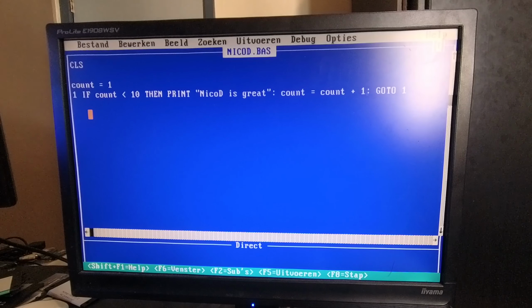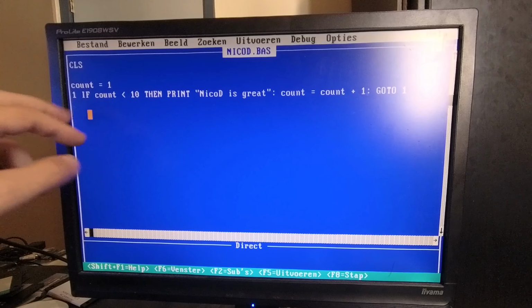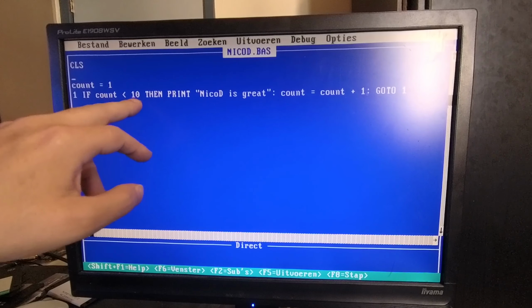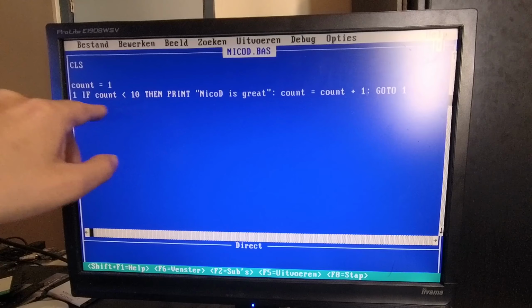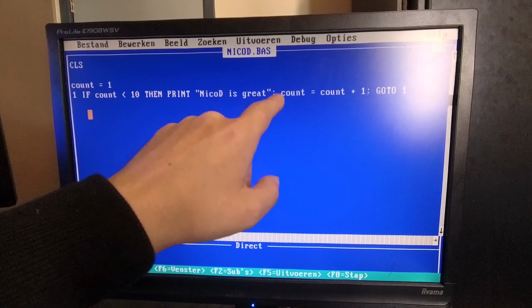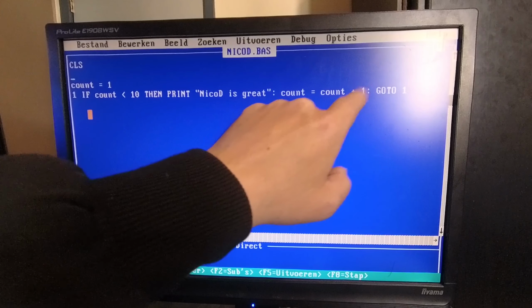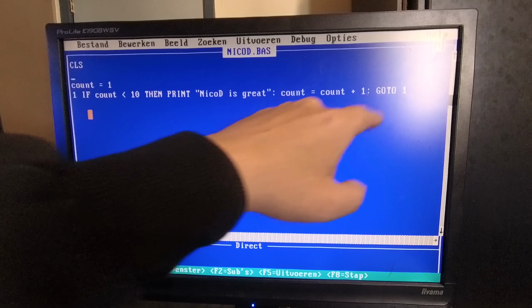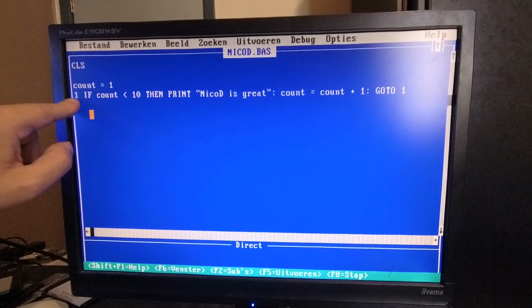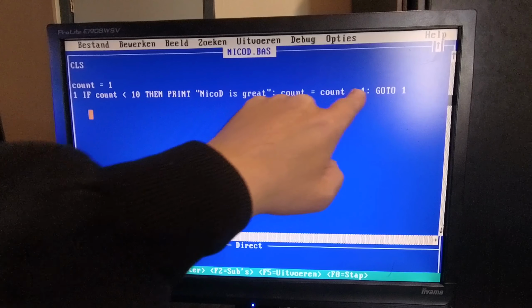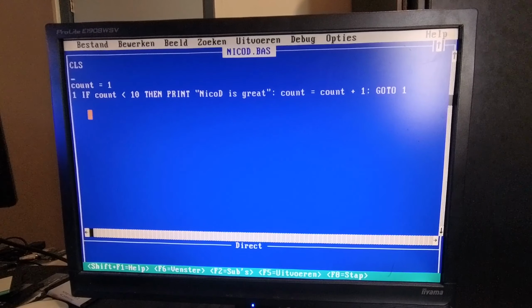So here I've got already a very simple program that counts to 10. First thing I did, it's actually a for loop but in an if. So if count is less than 10, so count equals 1 the first time. If count is less than 10, then print NicoD is great. Then count equals count plus 1, so count plus plus like in C, and then go to 1, so it does this again until count isn't more than 10.